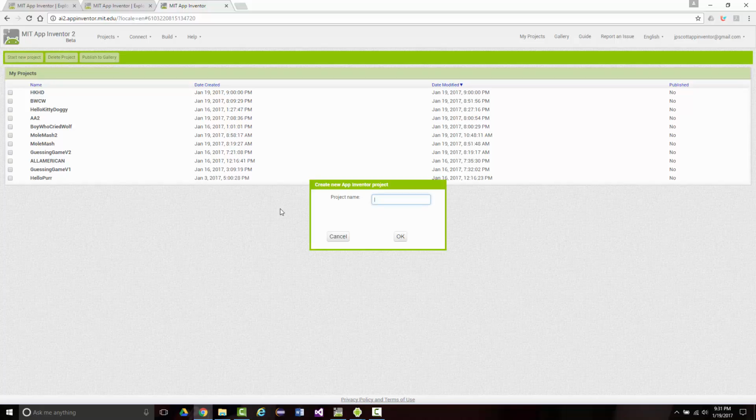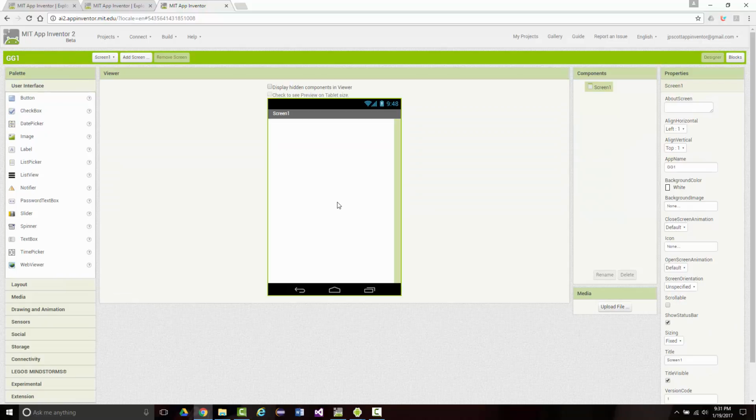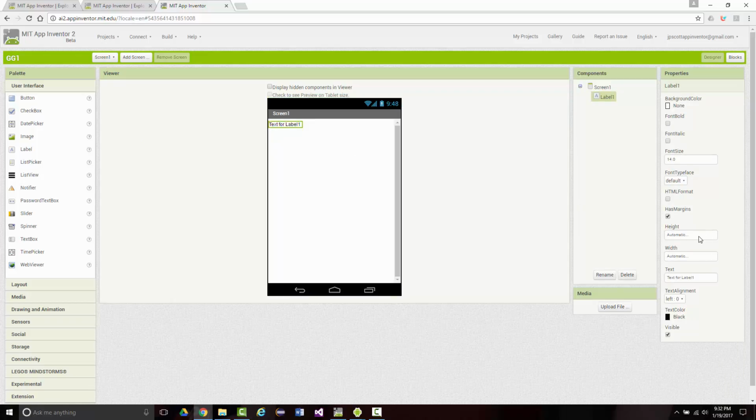So I'm going to start a new project, and I'm just going to call it GG1 for Guessing Game 1. All right? And the way that we're going to set this up is, the first thing we're going to do is just bring in a label. No horizontal alignment yet, just a label. And this is going to be the title for our game. So for the width, we're going to set that to fill parent because we want it to be big.